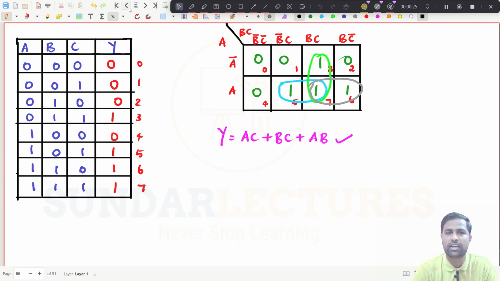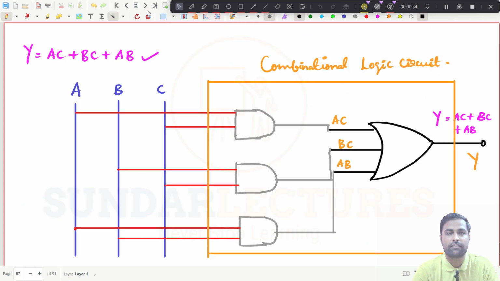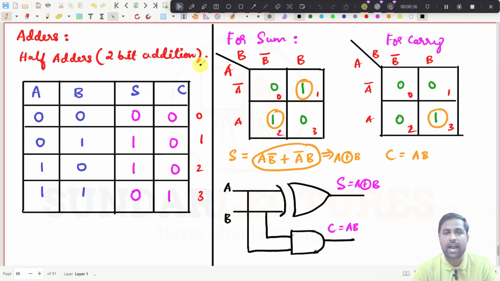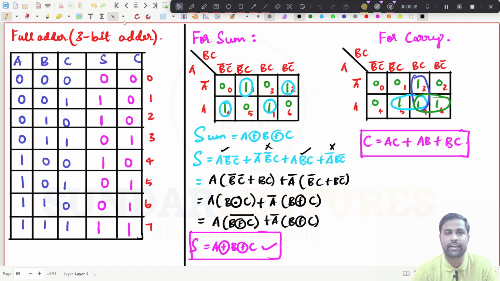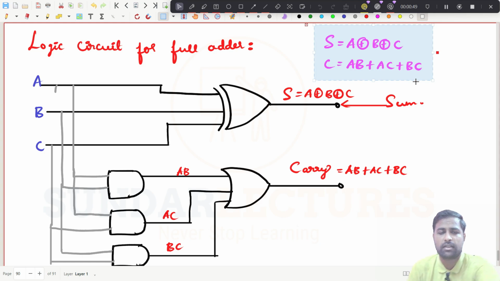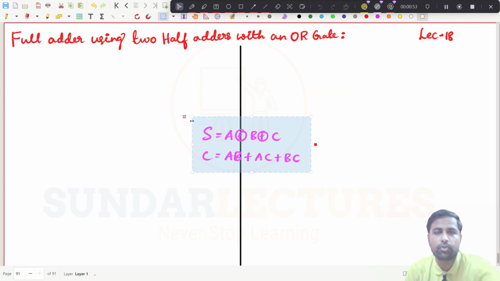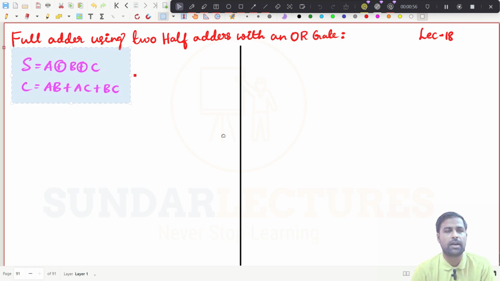Now, what are all the topics we have seen in the previous class? See, we started with combinational logic circuits, right? We saw what a combinational logic circuit is and an example problem, and then we went to adders, and we saw what a half adder and a full adder are, right? So we have drawn the diagram for the full adder. Now this is my output equation, right? So what I will do now, I will take these two things to here. This is the output of sum and then carry, right?